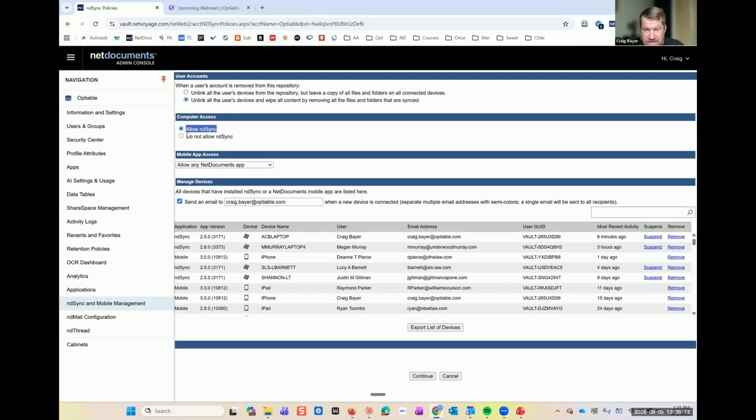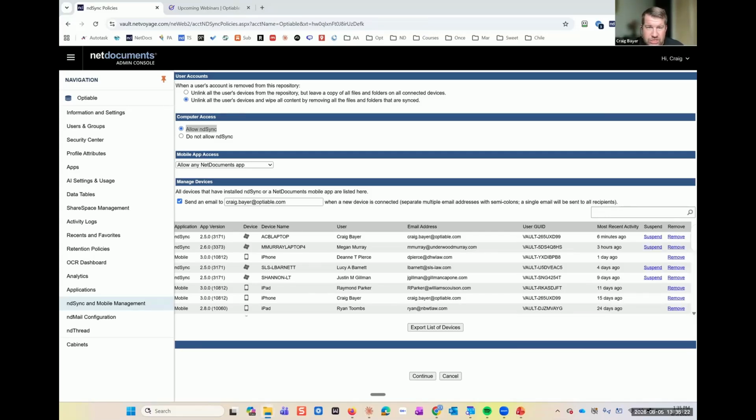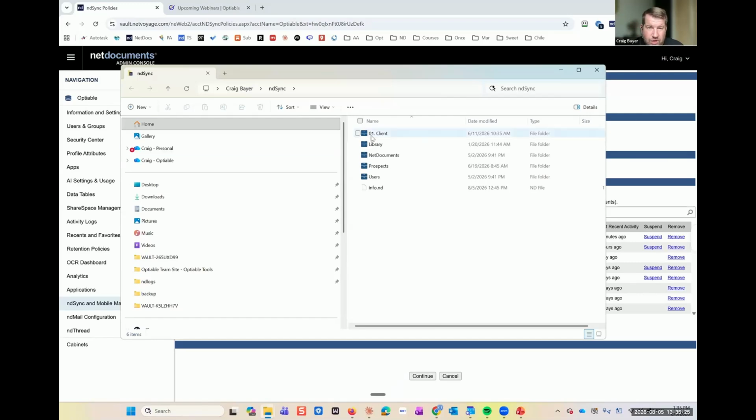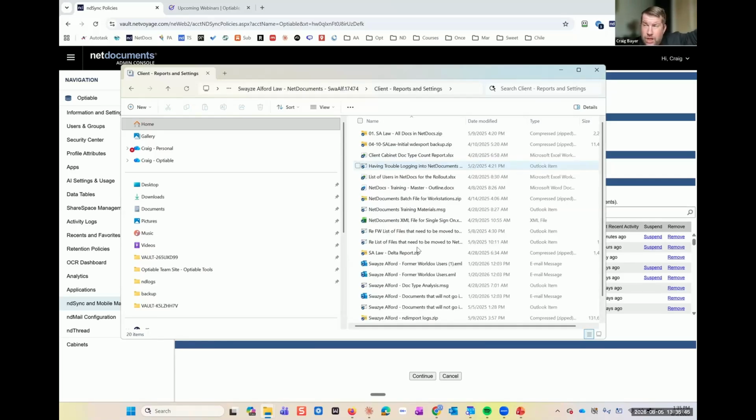Now let's get a little more granular. Allow NDSync. NDSync is a product, and I have it on my computer right here, and it allows me to synchronize locations in NetDocs with locations on my computer. So for example, I have synced this firm's workspace onto my computer. If I'm flying on an airplane that doesn't have Wi-Fi, I can open up anything here. I can make changes, and when I get back to internet, those changes will upload, and any changes from NetDocs will download.